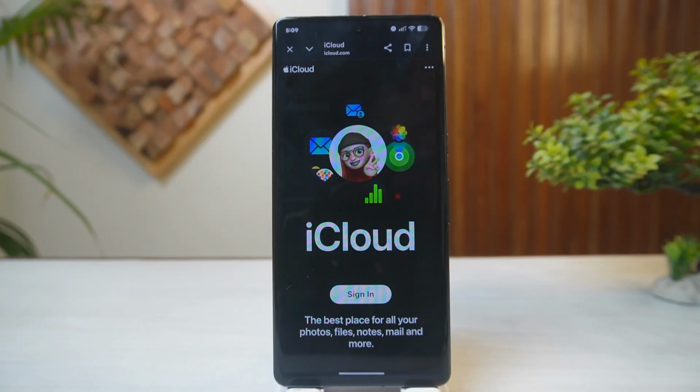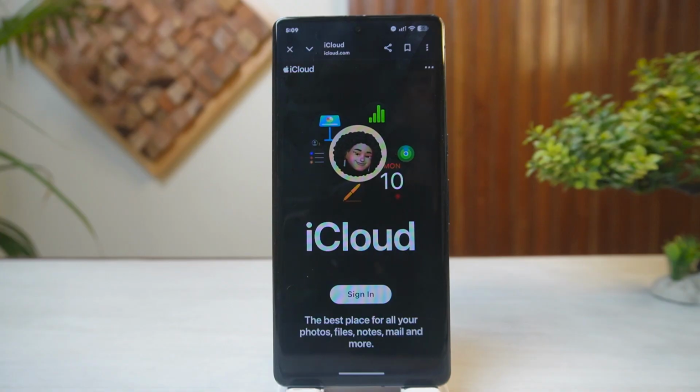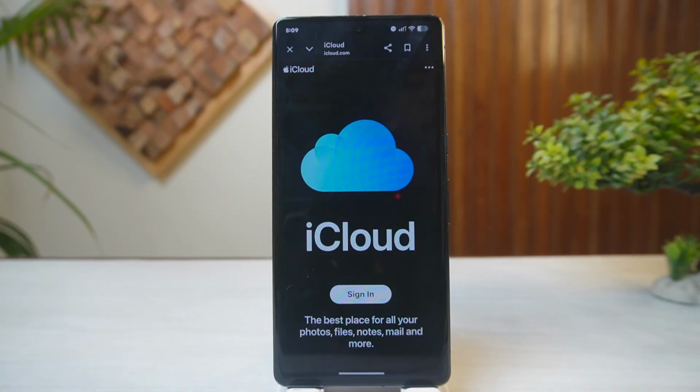How to fix iCloud login problem 2026. To fix the iCloud login problem, first of all, make sure to check the Apple server outages.